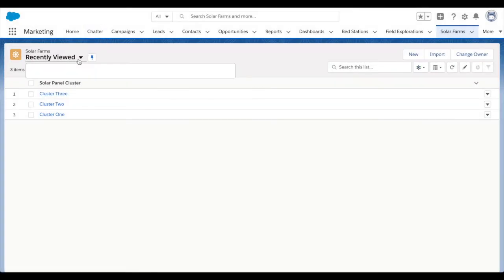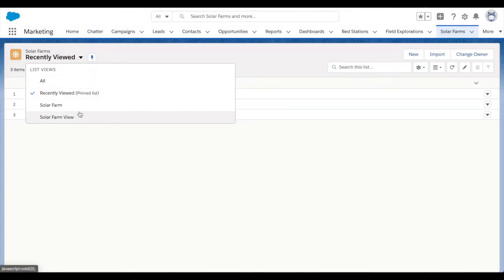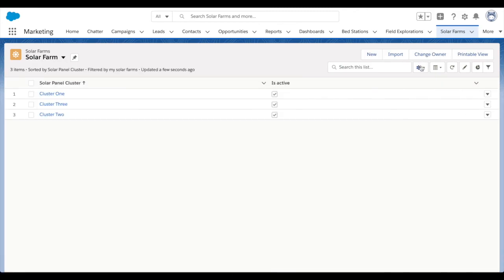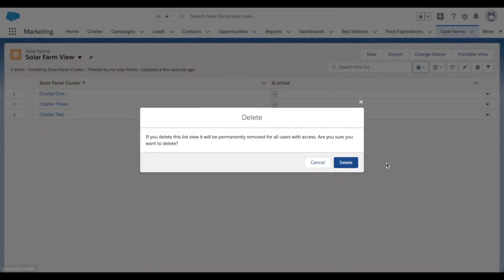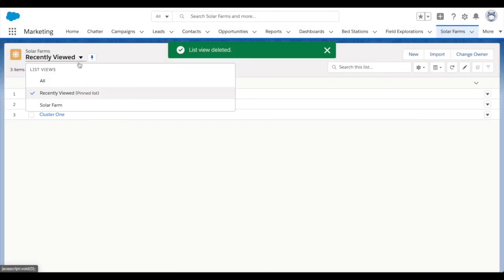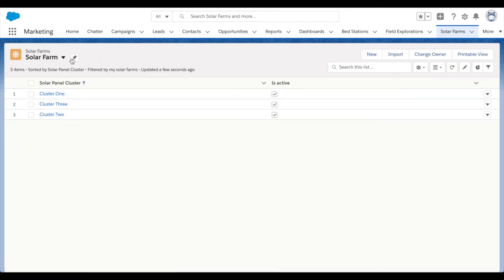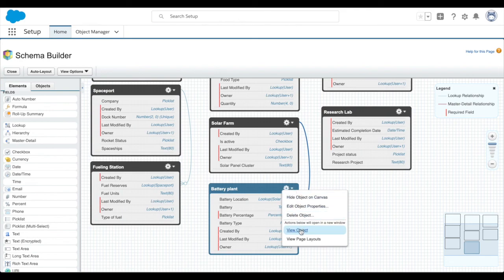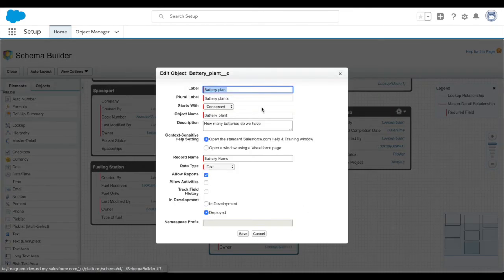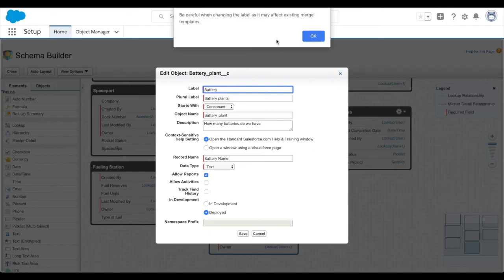I think I have one, right? Okay, so I do have them. So I have 2 actually. I have solar farm and solar farm view. Let me delete one of these. And then I can go to solar farm list view, and all I need to do is pin that. One thing I want to look at here is edit object properties, and I want to change this from battery plant to batteries because this is more descriptive.